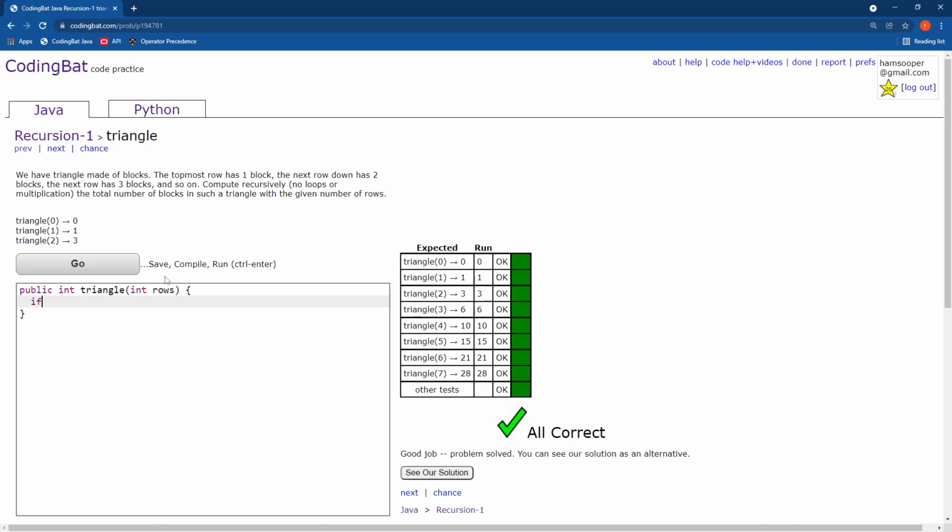So if I have 0 rows, I have 0 blocks. I need 0 blocks. And then for a pyramid of height n, I'm going to call this the height of the pyramid. I can imagine, okay, a pyramid of height 4 is the same as just a pyramid of height 3 with 4 blocks added at the bottom. So that's how I'm going to think about this.